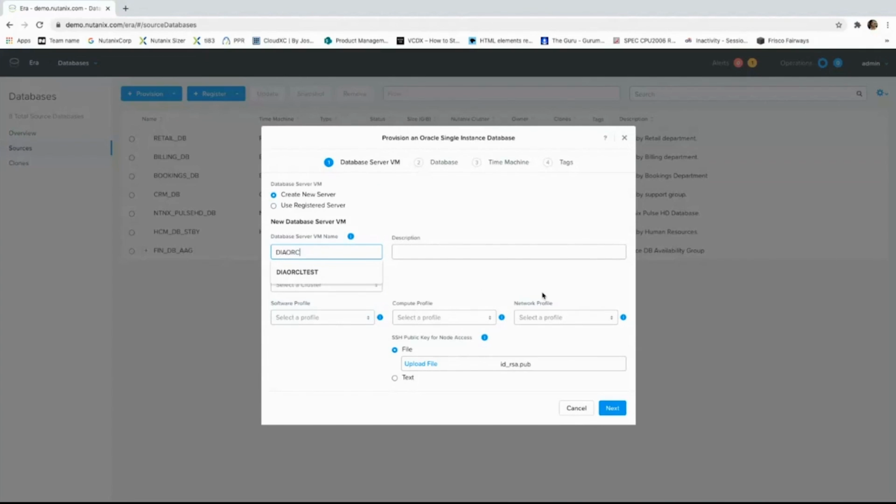So I'm going to go, ORCL test. You might want to use some description here. I would choose which cluster I want to deploy it to.